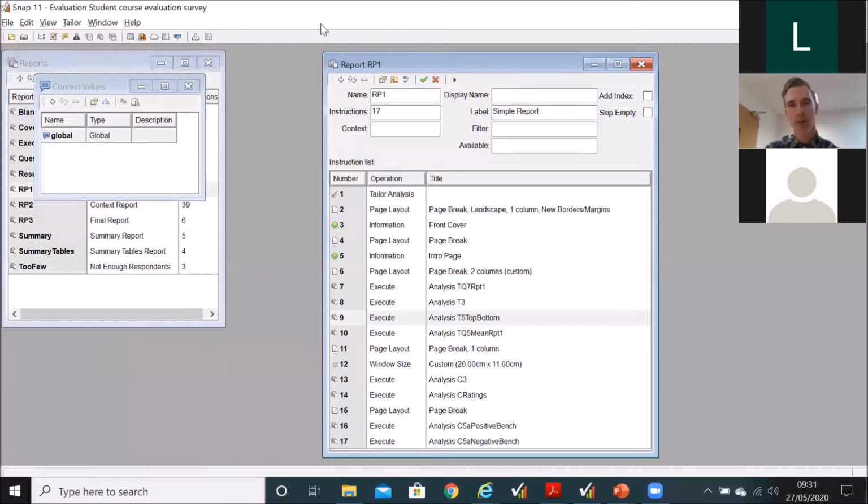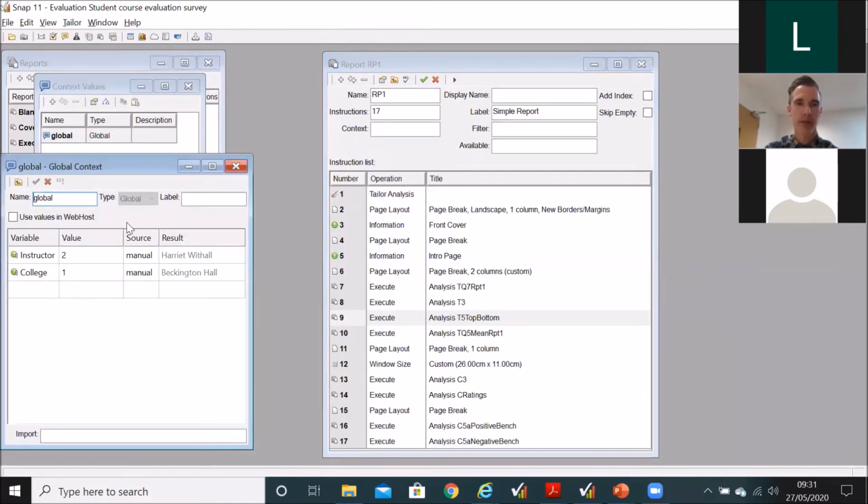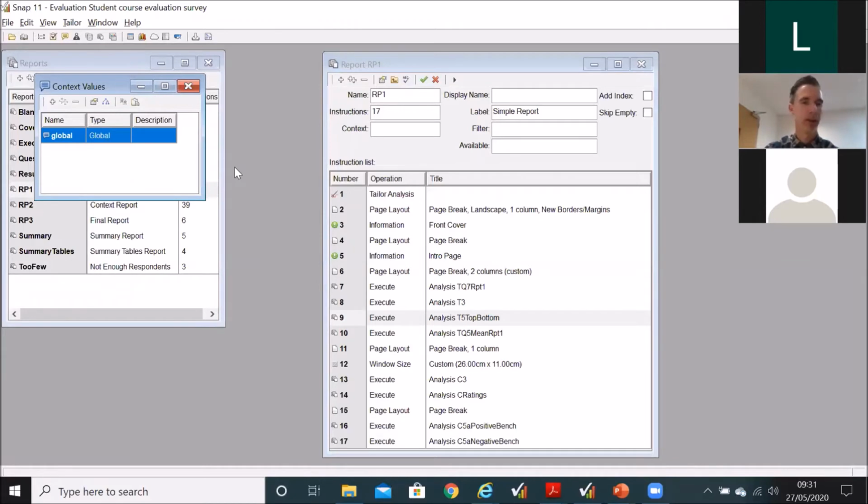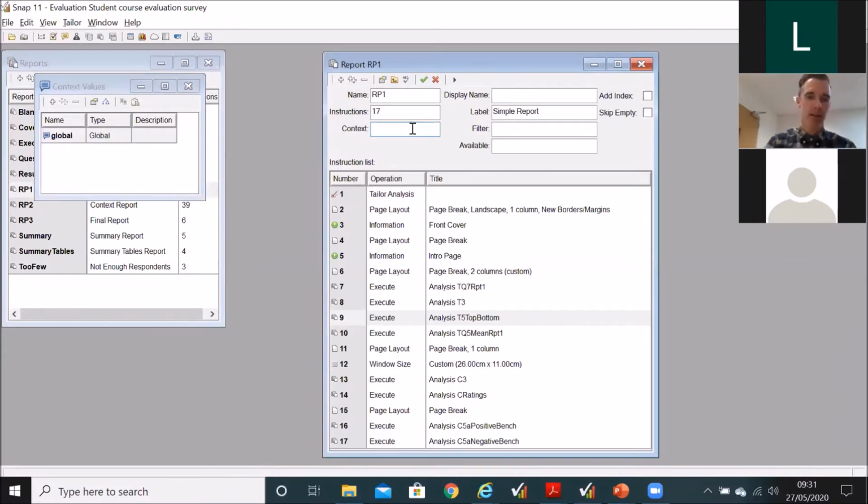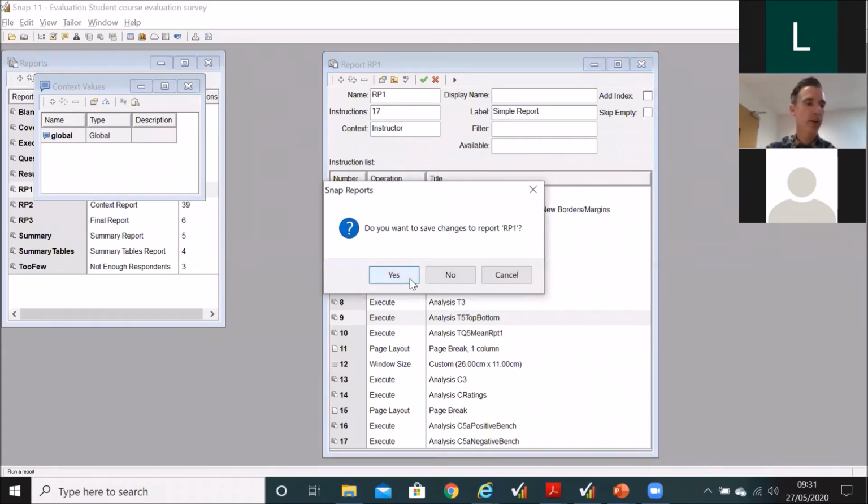Obviously today I've got 4 different instructors, and you potentially would have many, many more. So I don't really want to have to go into global and change it to number 3 and then run the report, and then change it to number 4 and run the report, because as I said, you may well have 50 or more. So instead, in context, I'm going to type instructor. Now when I press the play button, I will now get 4 individual reports.